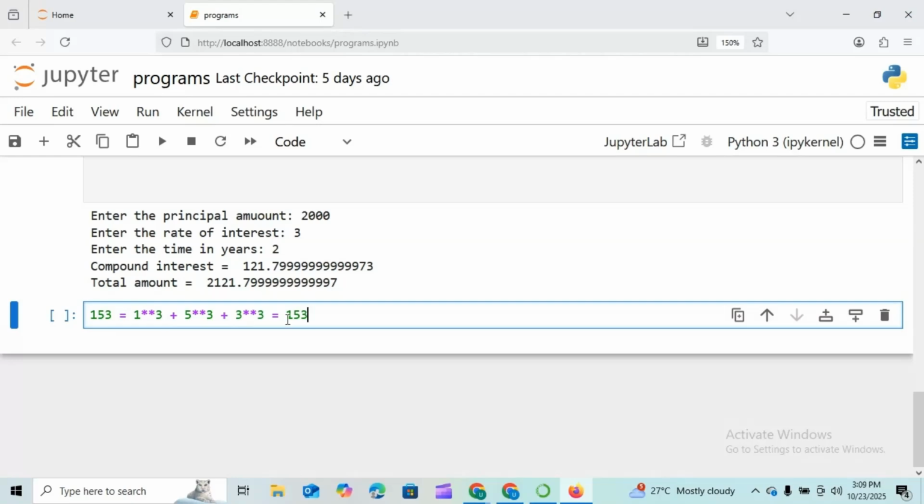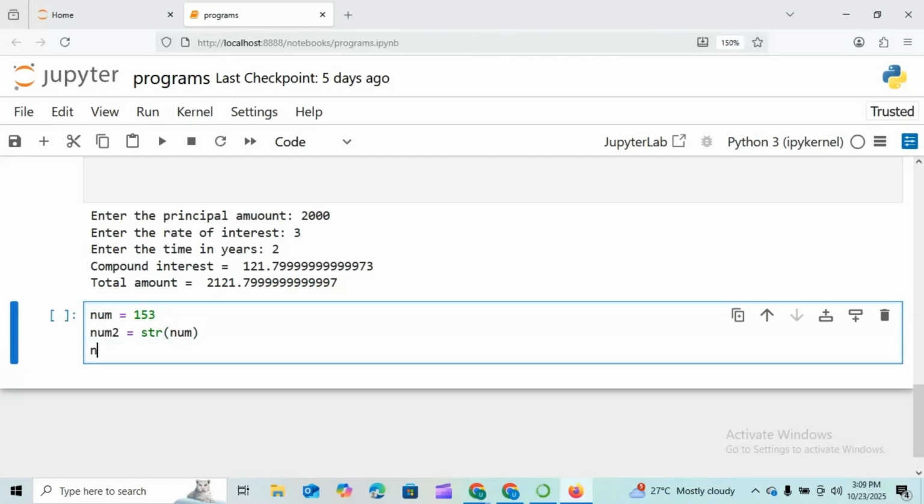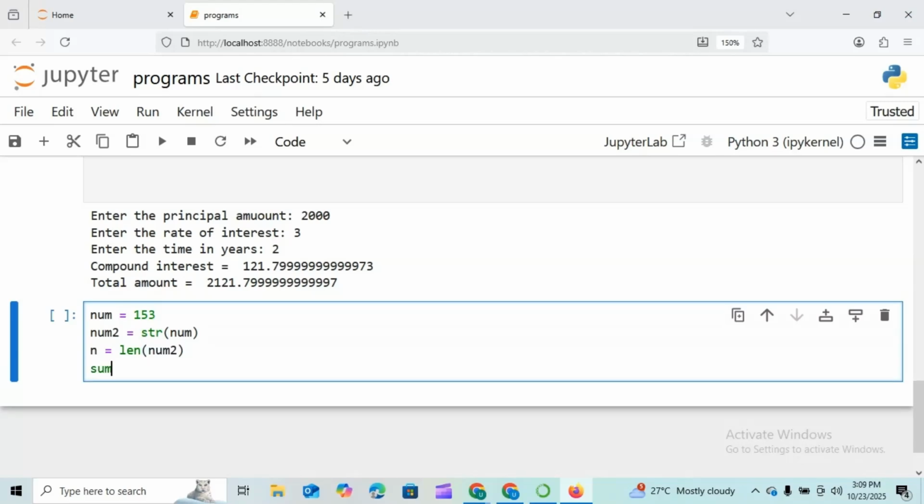So now let's write a Python program using a string conversion method. I'm giving a variable num equals 153, and num2 equals str, and here I'm converting this number to a string. Now I'm calling a variable n equals len of num2, then sum1 equals 0.